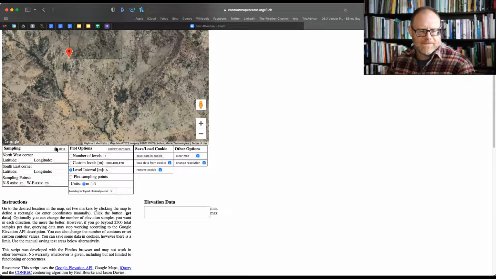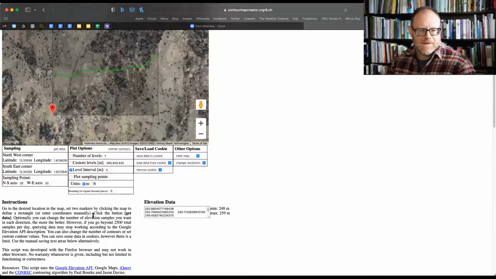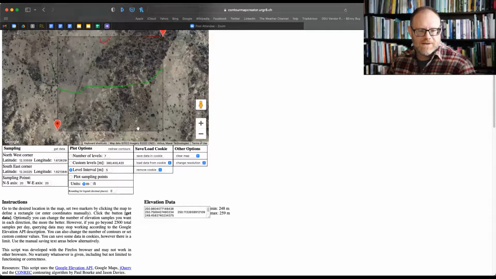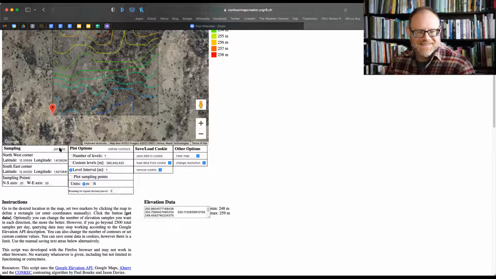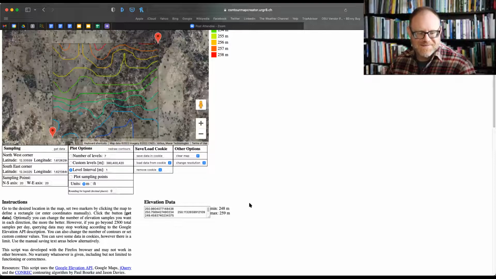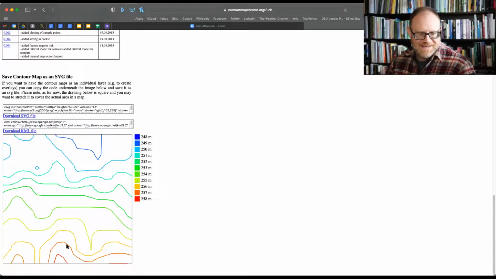Get data. There we go. Two contour lines. Okay, we're going to change that to 1 meter contour. Let's try that again. There we go. That's better. And then this is what it would look like.